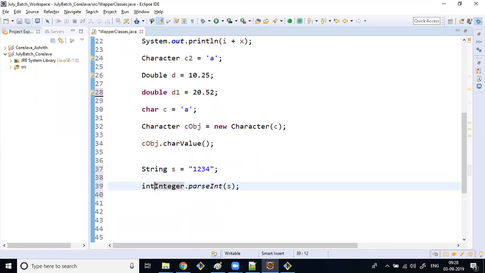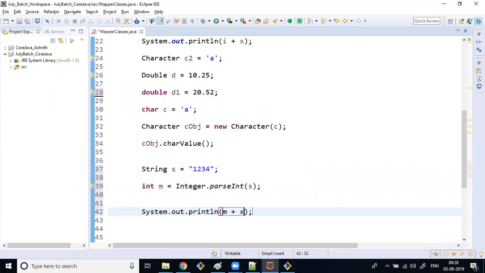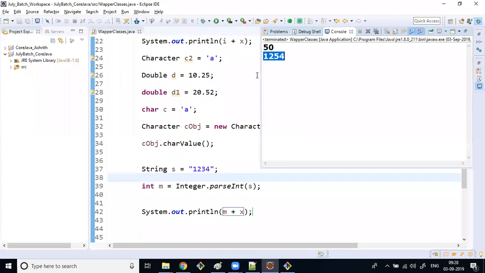This will give you an int value. It will convert this string into an int. Okay, now you will get an int. Now see here, you can say System.out.println(m + x). That will add 1234 plus 20. So see here, it has become 1254.